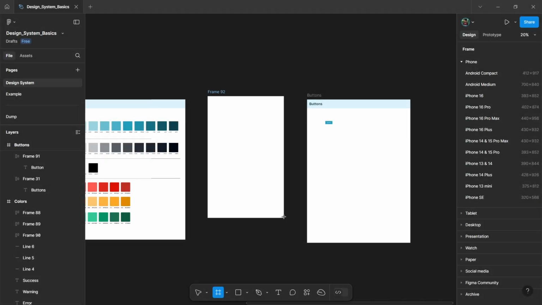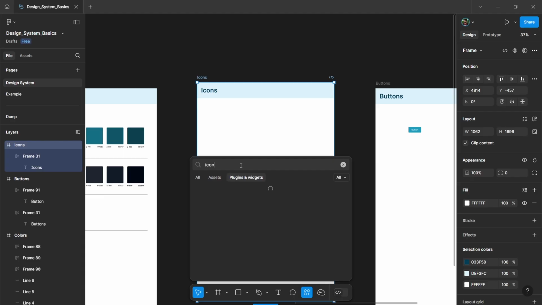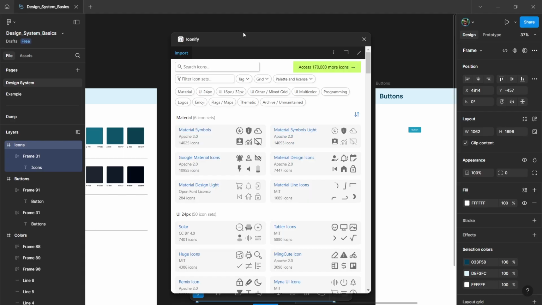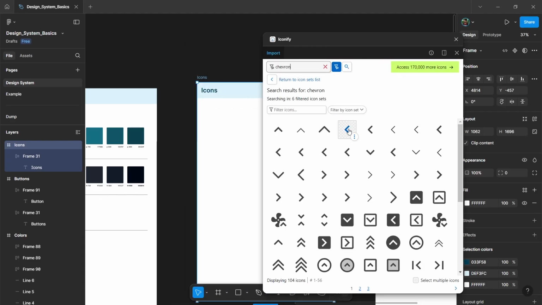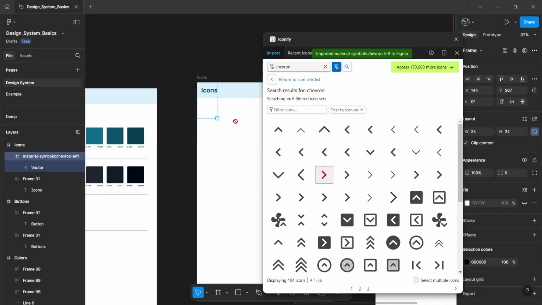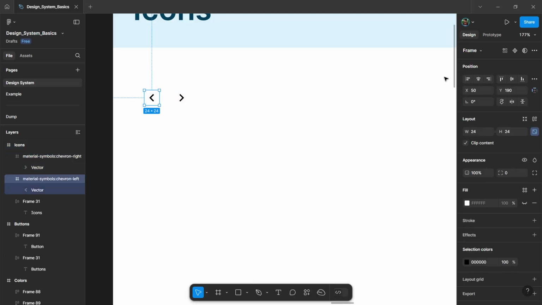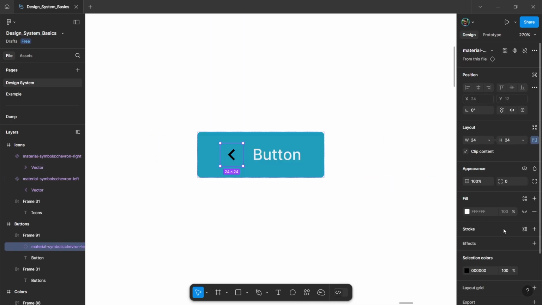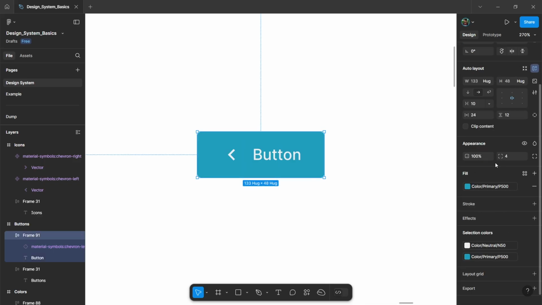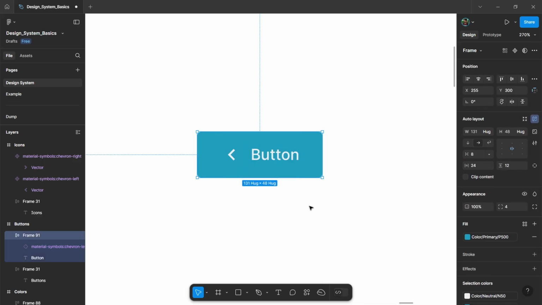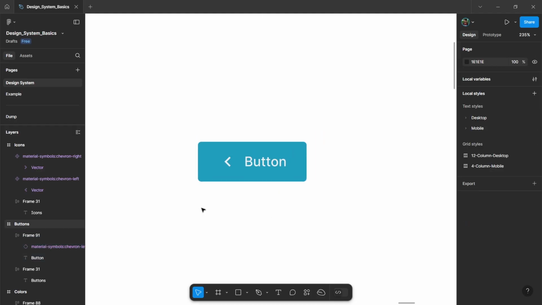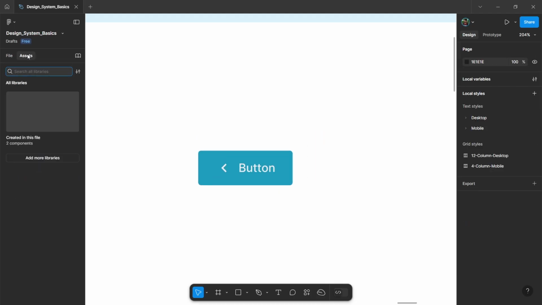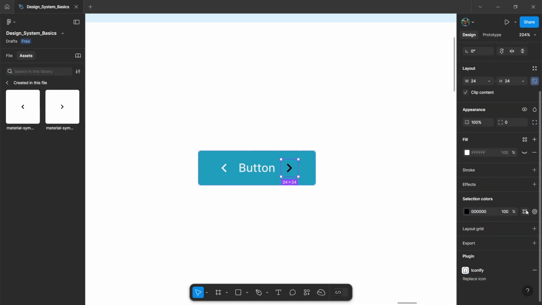You can create a frame for icons. Paste an icon from any icon library or from any icons plugin. Then create a separate component of each icon and place its variant in the primary button and change the gap between them. This will be your left icon of the button. Now place another icon from the asset panel to the right of the text. This will be your right icon.